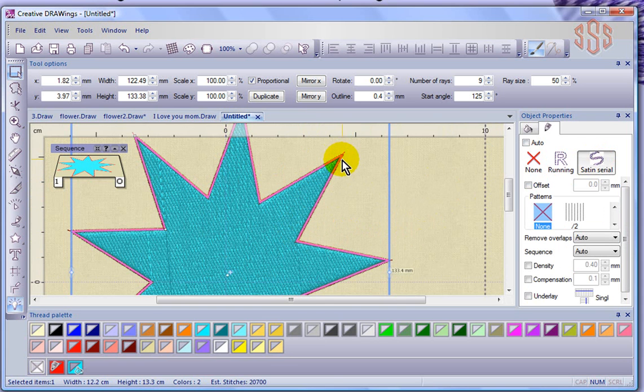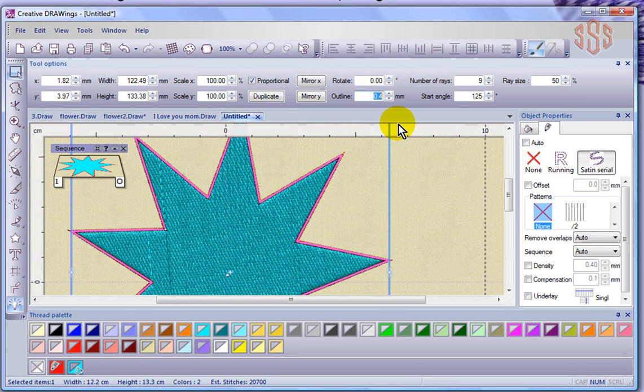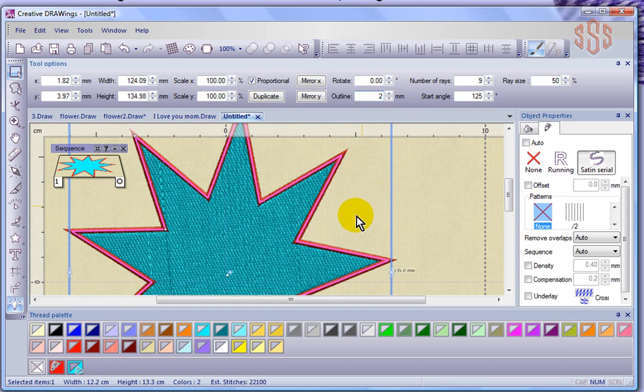Now, if I wanted to control the width of that satin serial, I would come back up to the tool options box, and here I can see that my outline is set at 0.4 millimeters. If I change that to be, let's say, 1 millimeter, it'll make that outline a little bit fatter. If I change that to 2 millimeters, it'll make that outline fatter again.